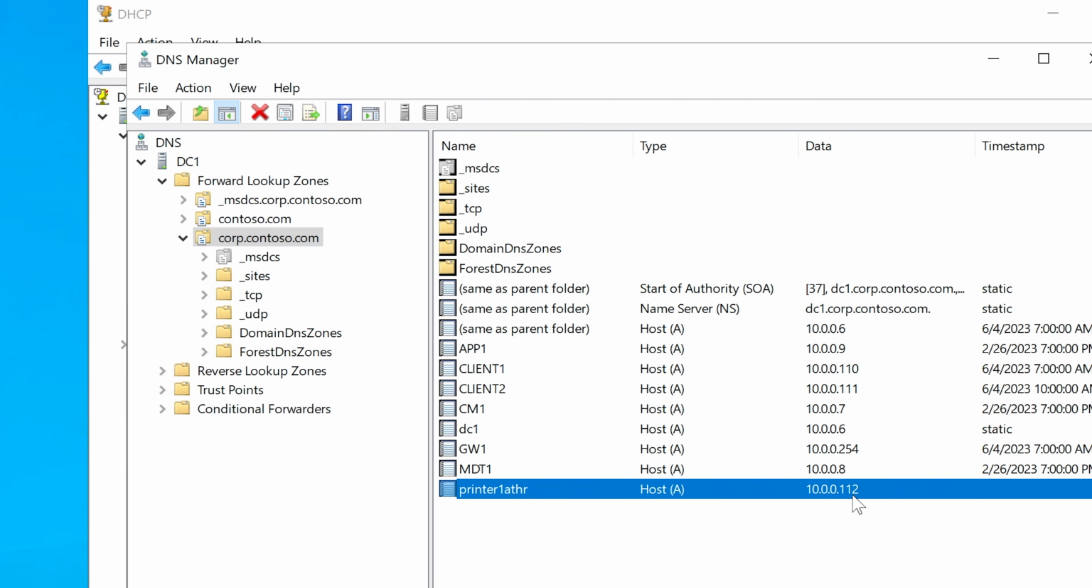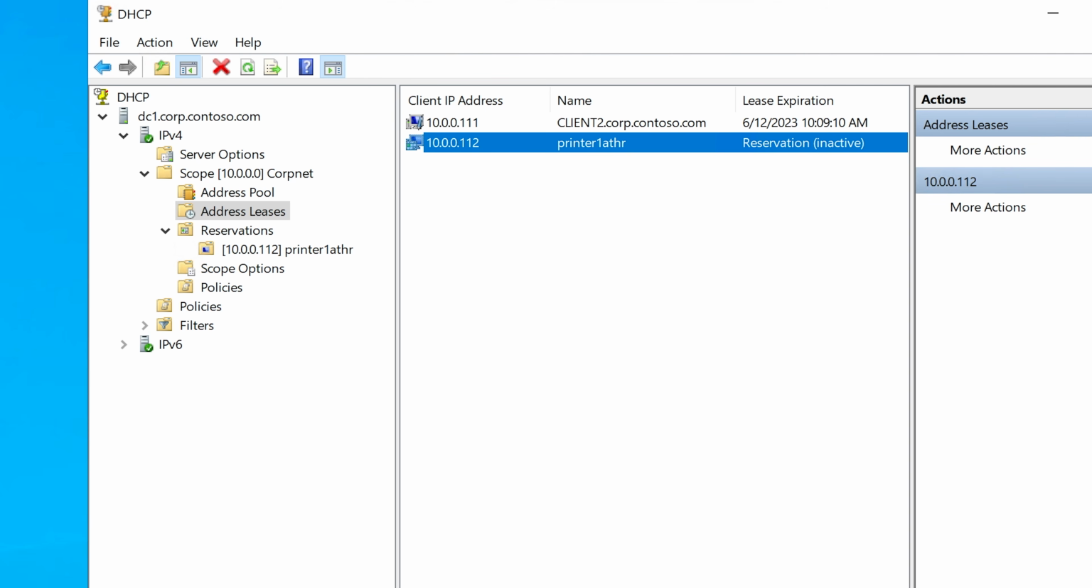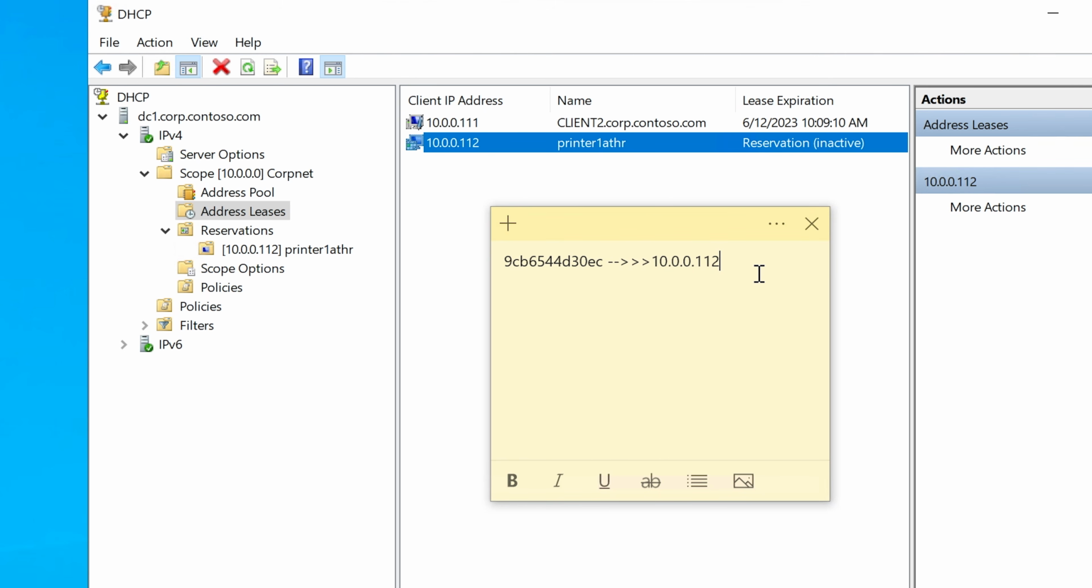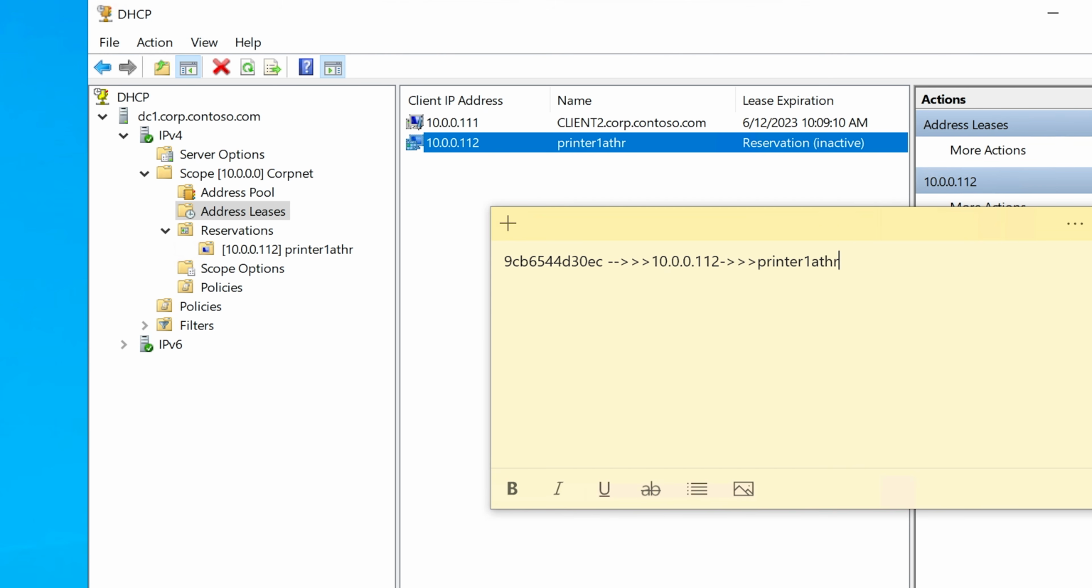And you can see how it shows up right now. It looks similar to these other ones, which is fine. It's just an entry, right? It's just a DNS entry. So we have done this right now. Now we know that this IP address is now using the hostname printer1 at HR.